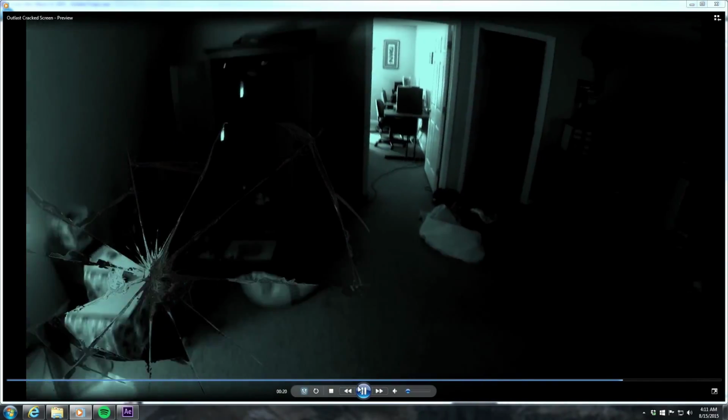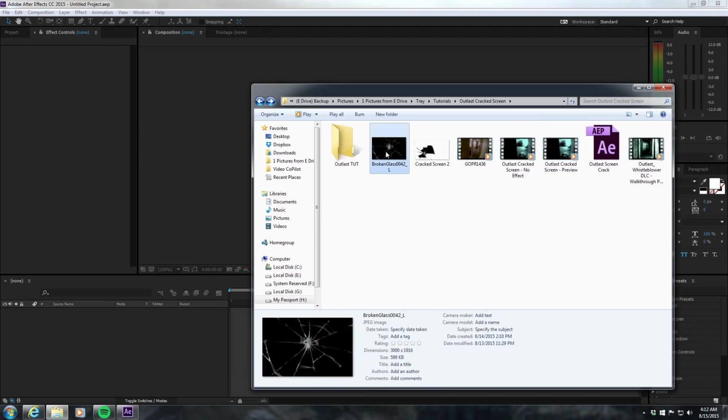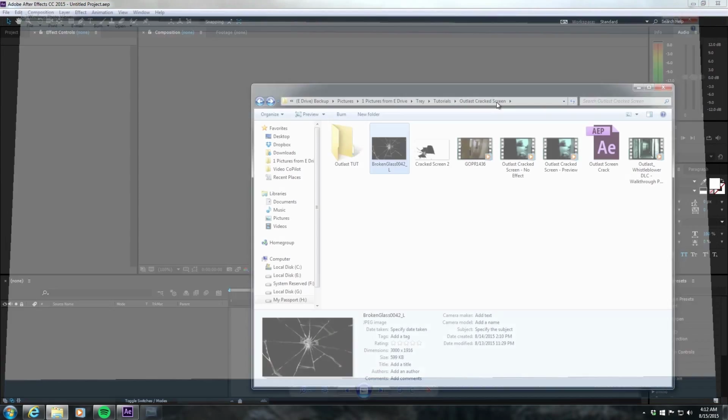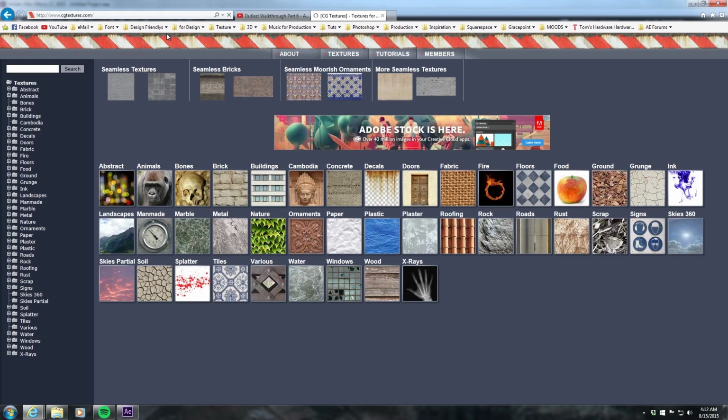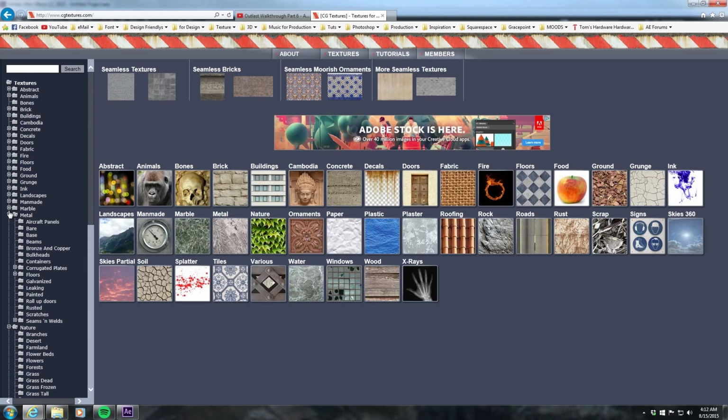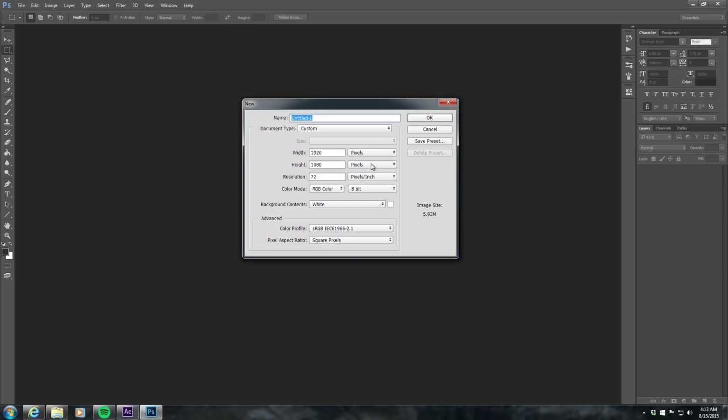So you can see right there the displacement going on here, and it looks cool. Here is this broken glass texture, and this will work really nicely. Now, where I got this from is cgtextures.com. These guys are good. Everything here is high quality. It's all subcategorized and organized, and you can just find whatever you're looking for. All right, let's start in Photoshop.